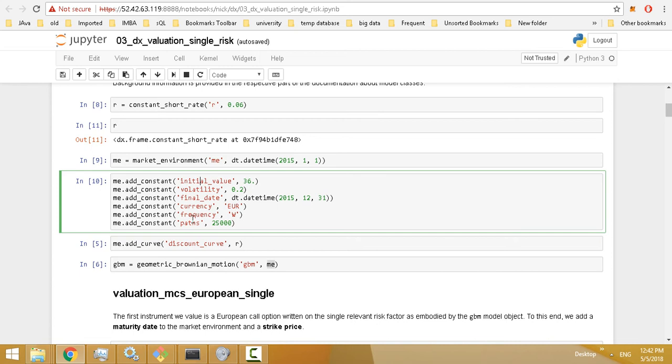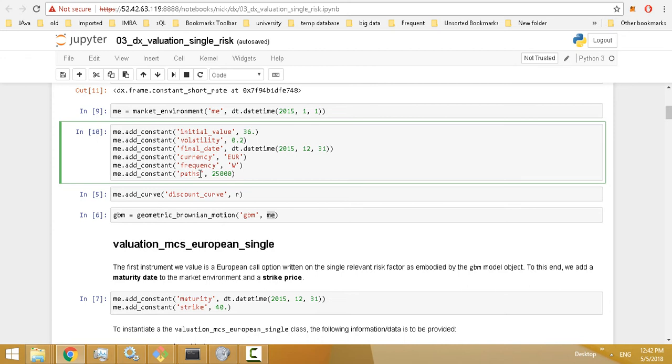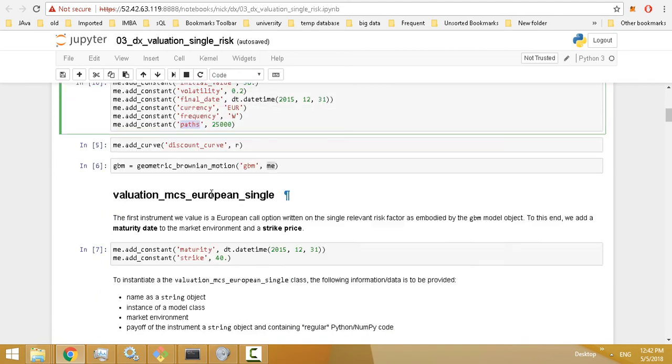As we move ahead, we can change different models for different things. So if something is mean reverting, or if something has shocks, then we can use that. And then we use paths, because we are going to project 25,000 paths using Monte Carlo simulation for that environment for GBM.